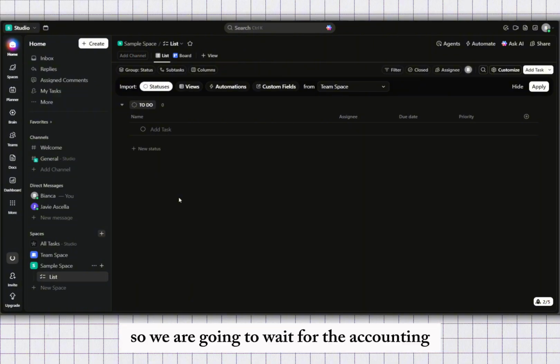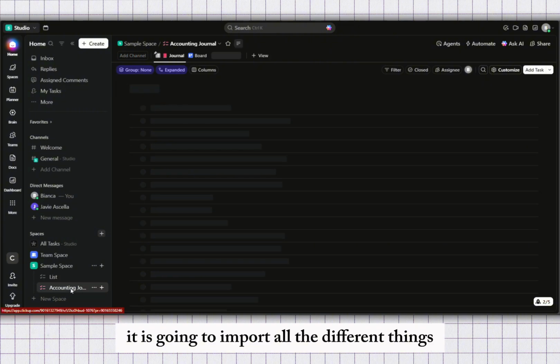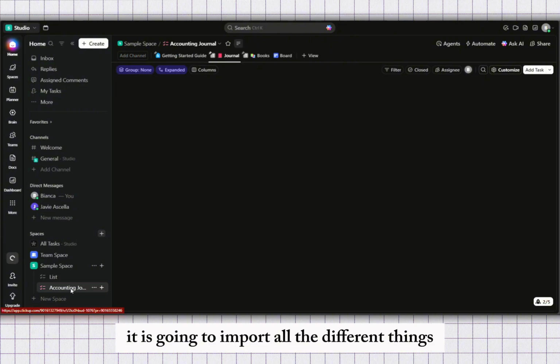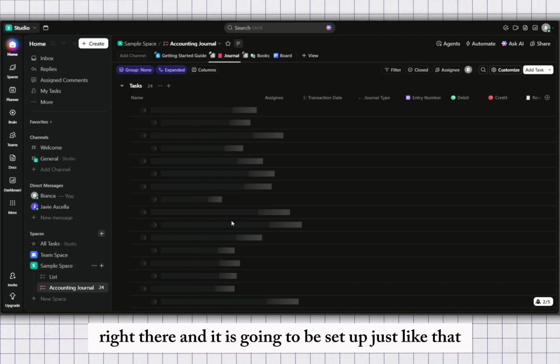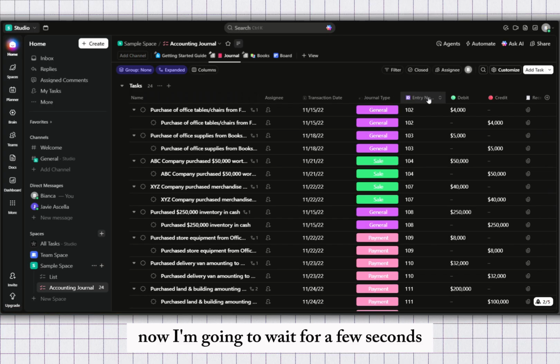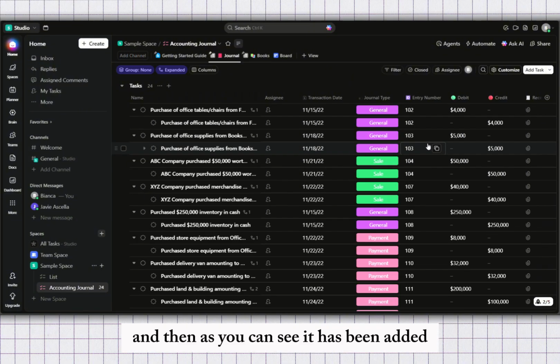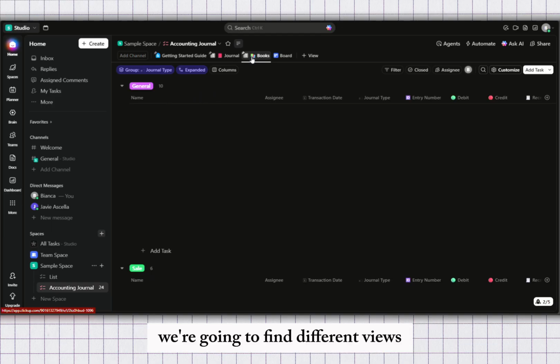So we are going to wait for the accounting journal to be added. It's going to be pending a little bit until it imports all the different things right there. And it is going to be set up just like that. Now, I'm going to wait for a few seconds until it is added to our space. And then, as you can see, it has been added. We're going to find different views.